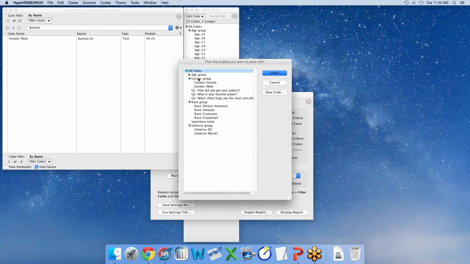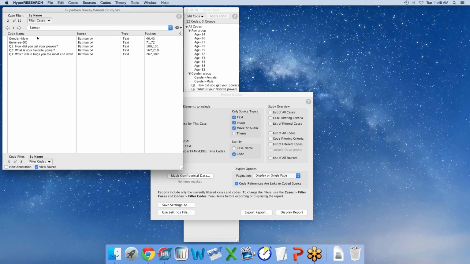Sorry, I'm continuing. So I select both gender male and gender female, and I especially want "How did you get your powers," "Favorite," and "Which bug." I especially want these. But then let's go for what the universe group is as well. So now you have a subset.